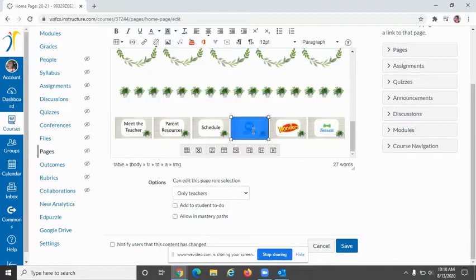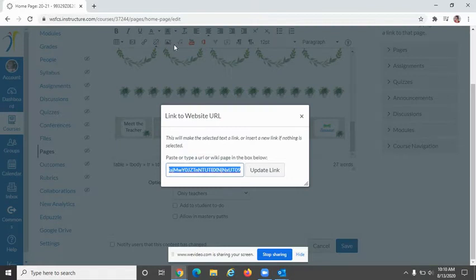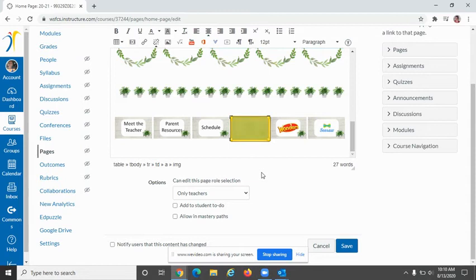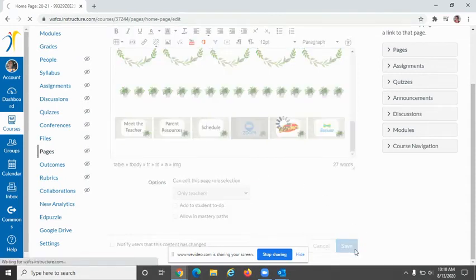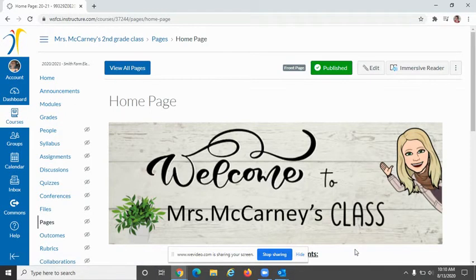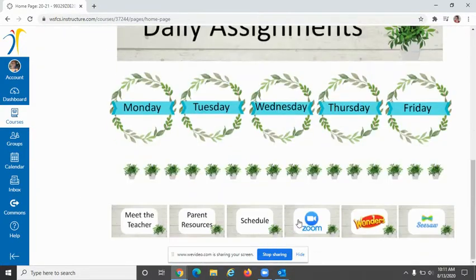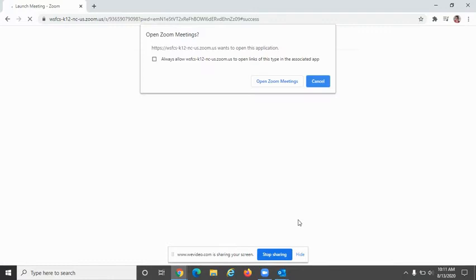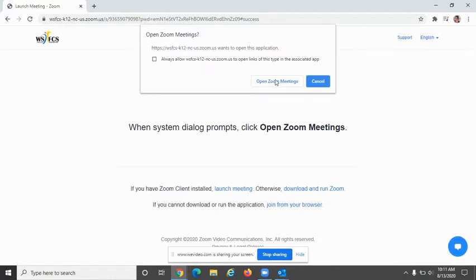I have a Zoom button right here. Then I'm going to go to link URL. I'm going to paste the link in. And then I'm going to click save. I'm probably also going to go back and put like a gigantic click here for first day of school Zoom meeting just so they can't miss it. But now it links. So this is what should come up for the kids, and then they'll open in the Zoom meeting.